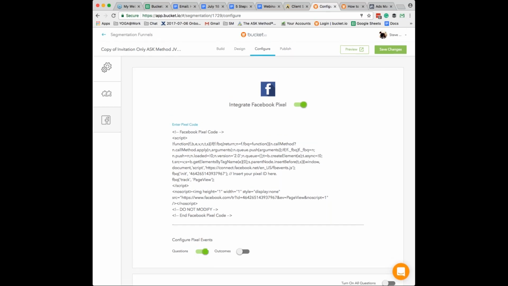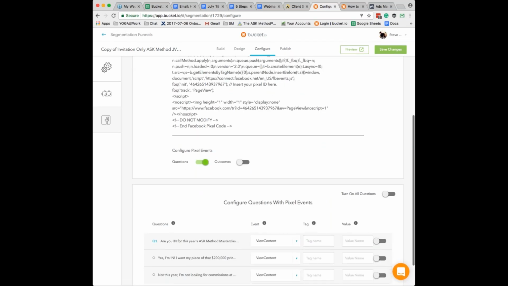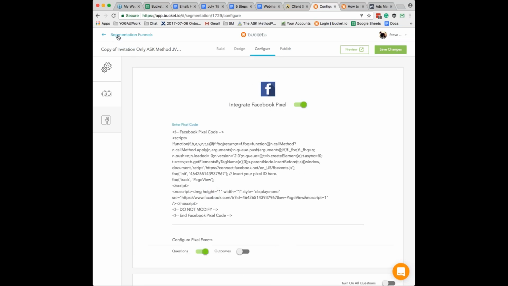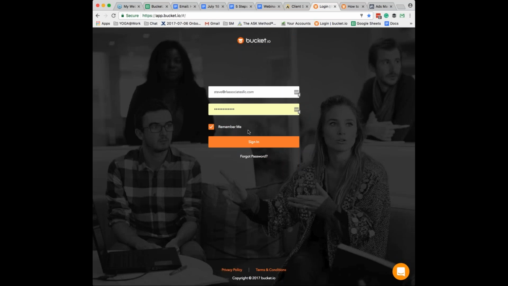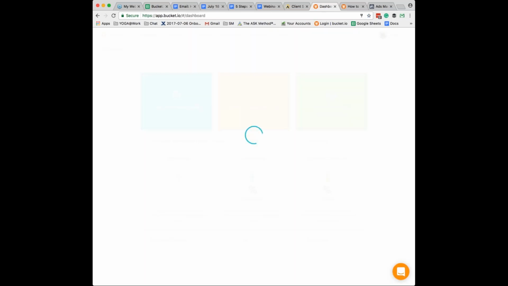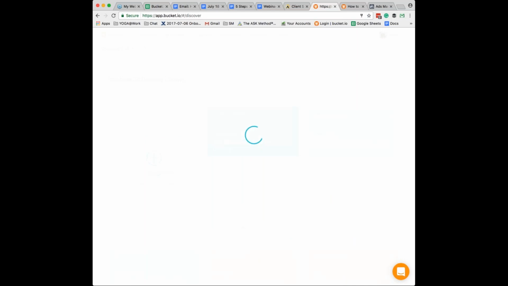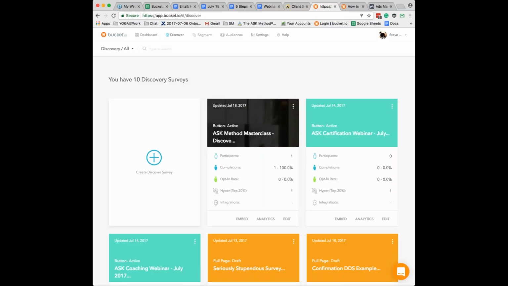Okay. Well, as you can see, my changes were not saved, but I think you get the general idea. And I wanted to show you anyway what the difference is between the segmentation funnels and the discovery surveys, because there's just a slight difference when you go to it. So let's see here.